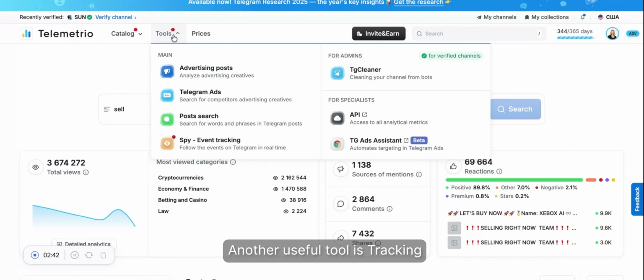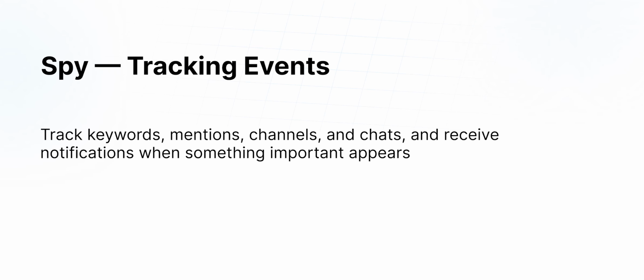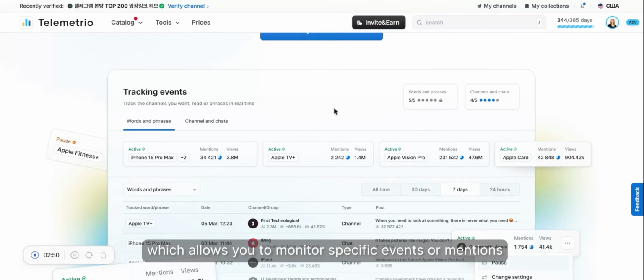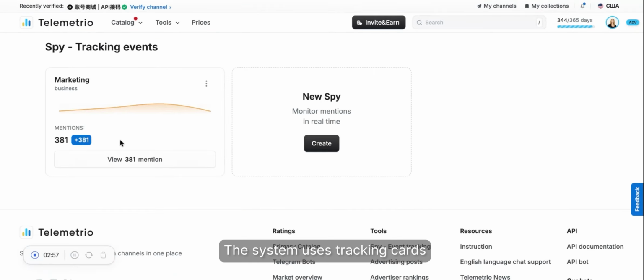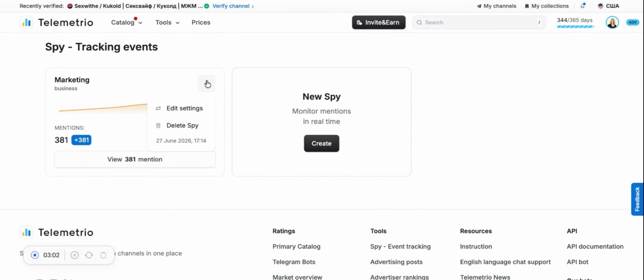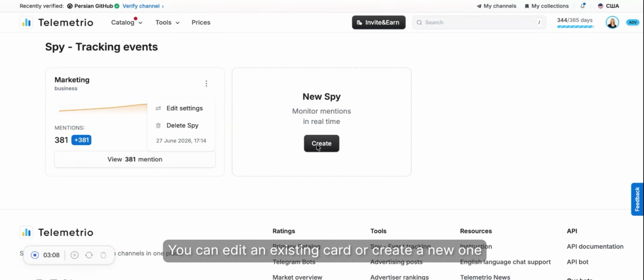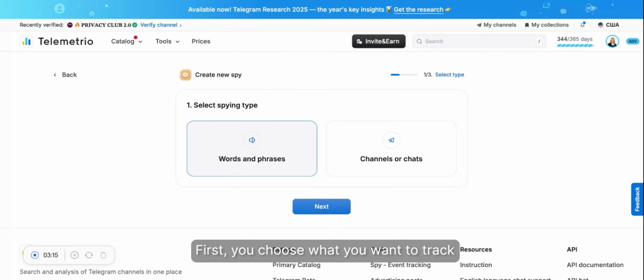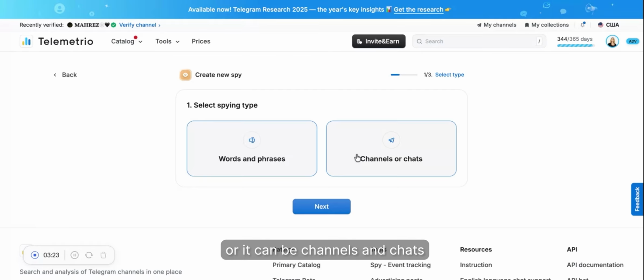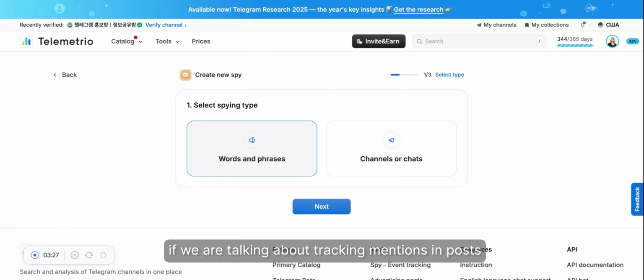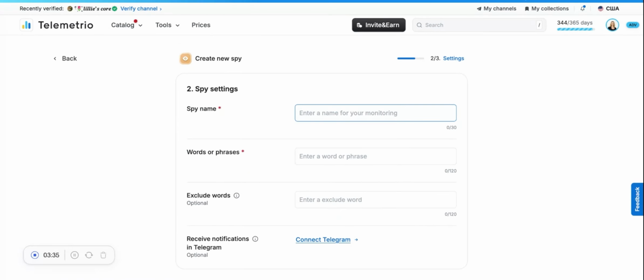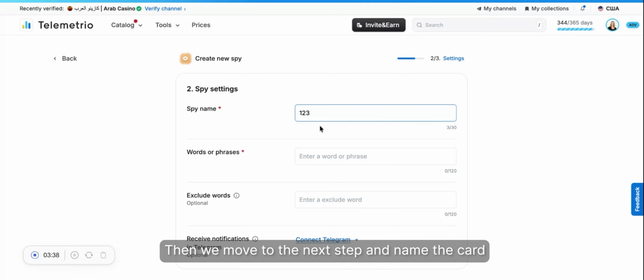Another useful tool is tracking, which allows you to monitor specific events or mentions. The system uses tracking cards. You can edit an existing card or create a new one. First, you choose what you want to track. This can be words or phrases, or it can be channels and chats. For example, if we are talking about tracking mentions in posts, we choose words or phrases. Then we move to the next step and name the card.